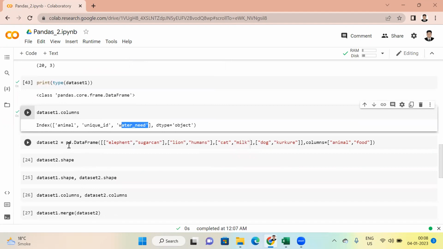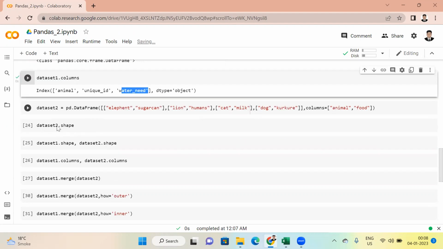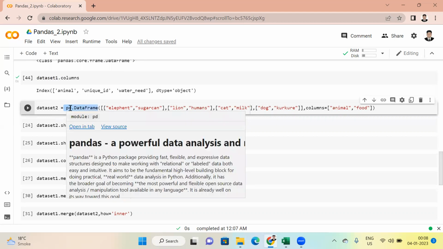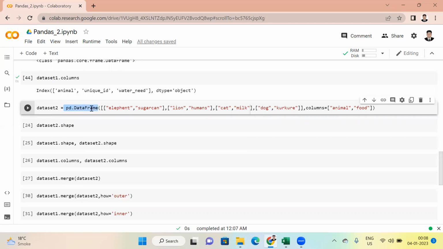Now, if you want to create a new data set, you can create it. I want to create a new data set which I have given the name dataset2. I am assigning something to it: pd.DataFrame. If you want to create a new data set using the pandas library, you can use the variable name first. It can be anything, dataset1, 2, 3, or any name, and then the assignment operator, then pd.DataFrame. pd means we are using all the functions of the pandas library, dot DataFrame.